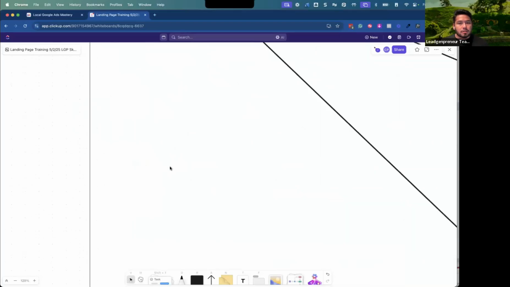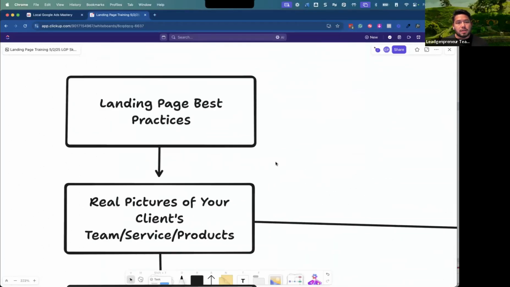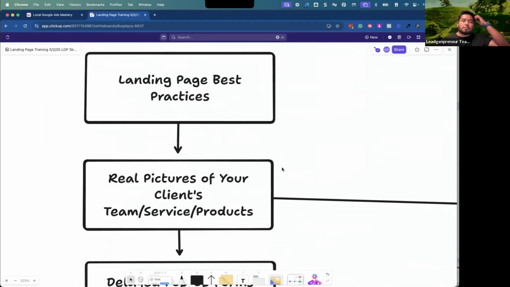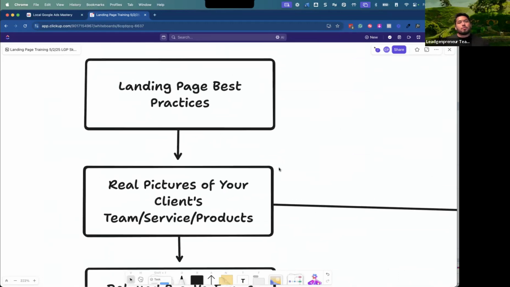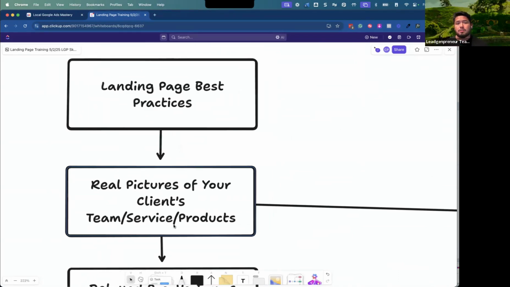First couple things I want to talk about is the landing page best practices. Okay. So really the most important thing when you run landing pages for clients, whether it's Google ads or Facebook ads, anything, is one, get real pictures of your client's business, their team, their services, their products.